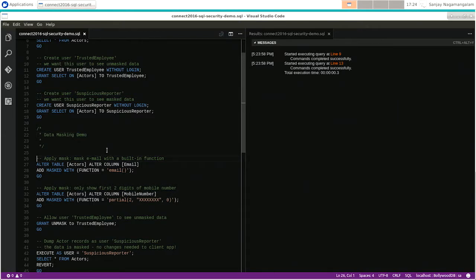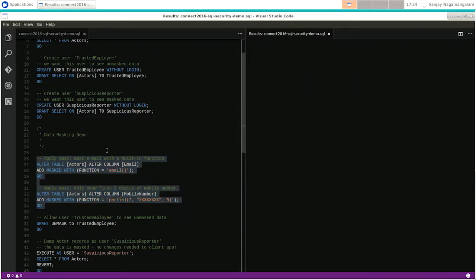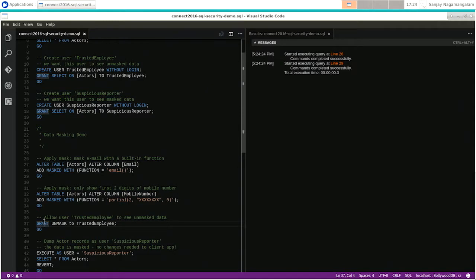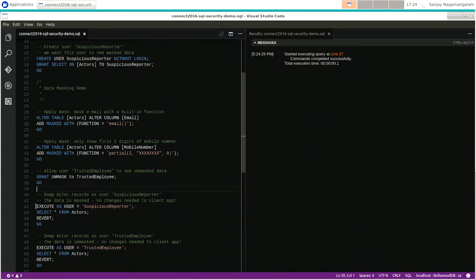Next, we'll use the built-in data masking functions that are available in SQL Server. There is a built-in function called email and another function, a custom function that I've specified later, which masks phone numbers. So here I'm just saying show the first two digits of the phone number and use the built-in function for masking emails. I'll run those. And then we let the trusted employee see unmasked data. Cool. So now we are ready to run some queries.